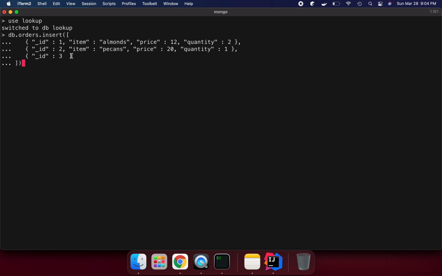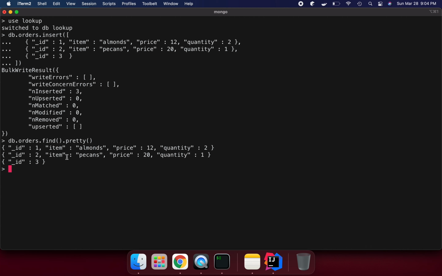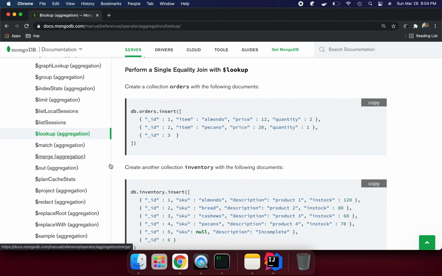So what we are going to do here is, in the lookup database, I'm going to create an order with id 1, item like elements, price, total, quantity 2, right? And we are going to create the order. Now we can see this order is created. db.orders.find, and we can say pretty. We can see these are the fields we are getting here, and the last one has just an id, nothing with other attributes. So let's go over it.